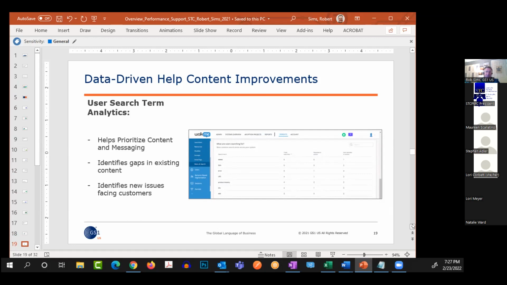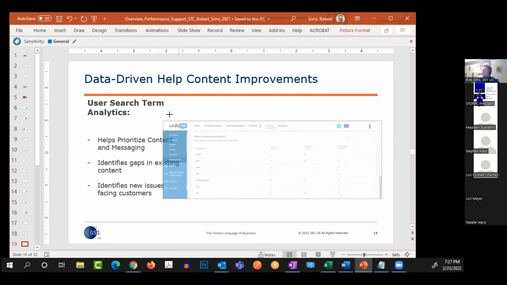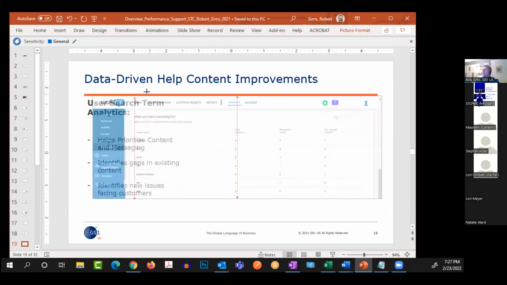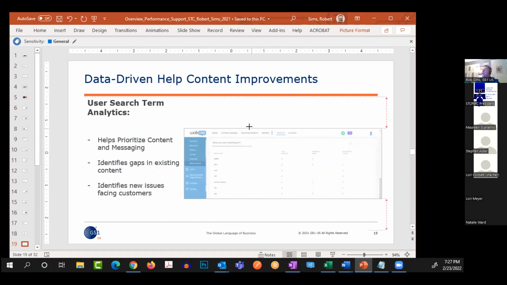The data will tell you what the user is looking for, and so I was shocked. I could even zoom in on this if I'm so bold. You could see I'm never going to get zoomed in enough, but the number one search term was "delete." How did they delete a product?